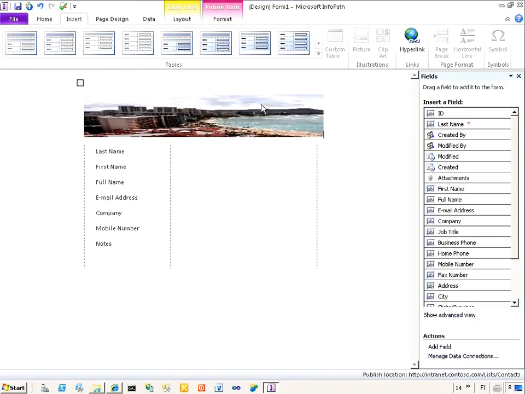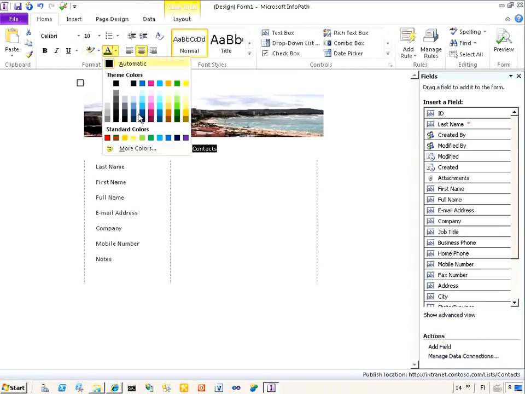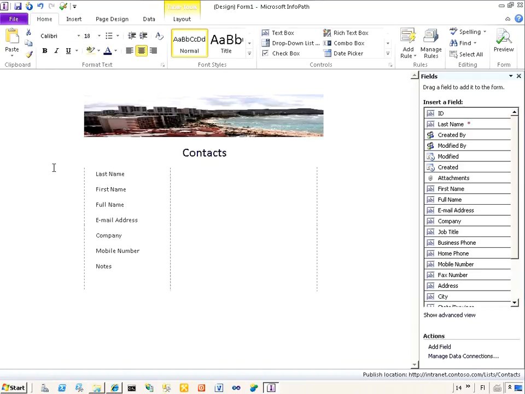And let's add a title underneath the image itself. Let's do that as Centralize Contacts, and let's recolor it a little bit so it will be evident that it's an actual title of the form.